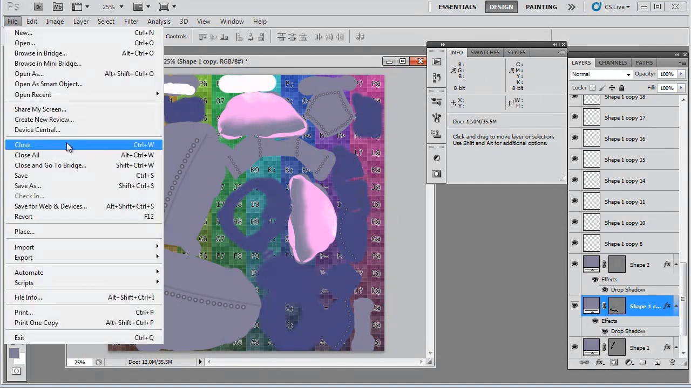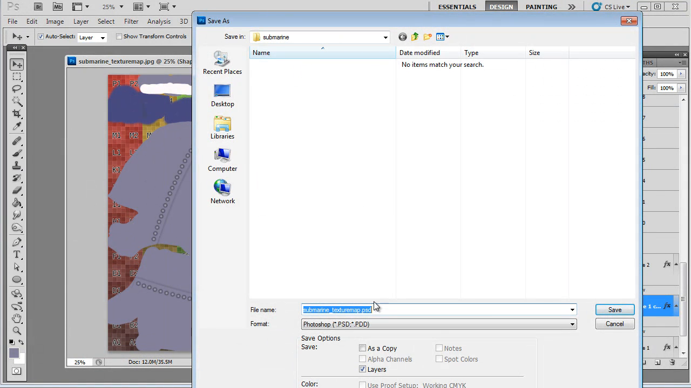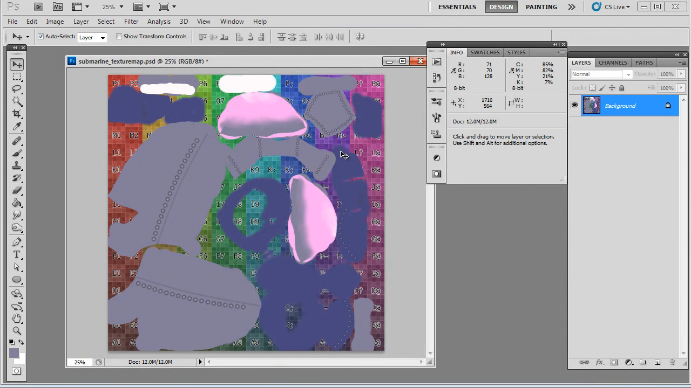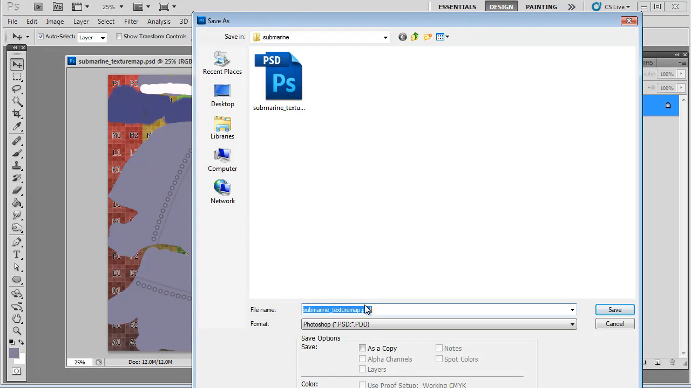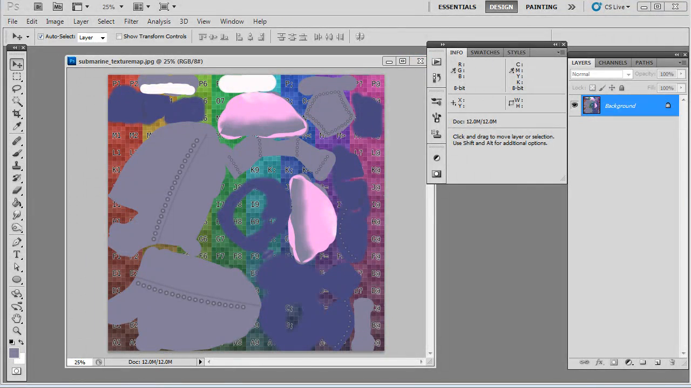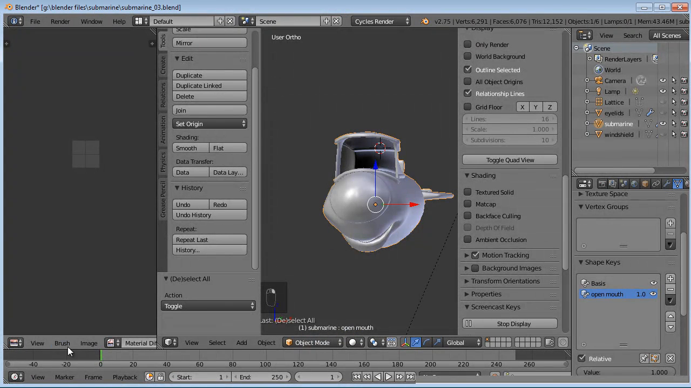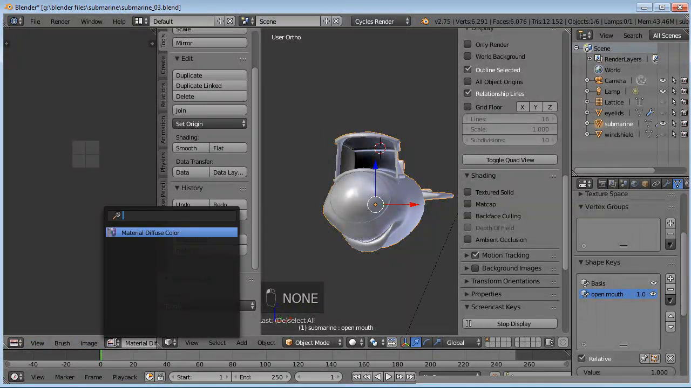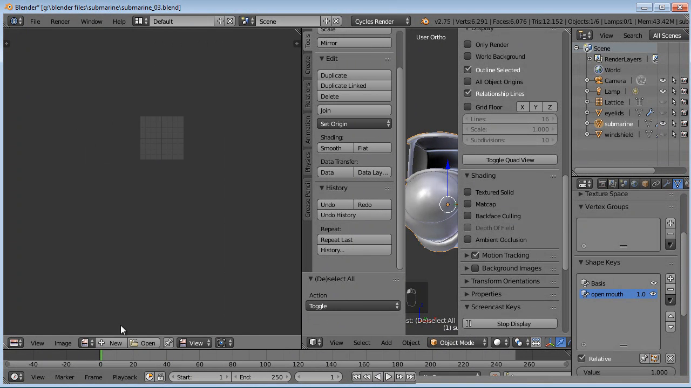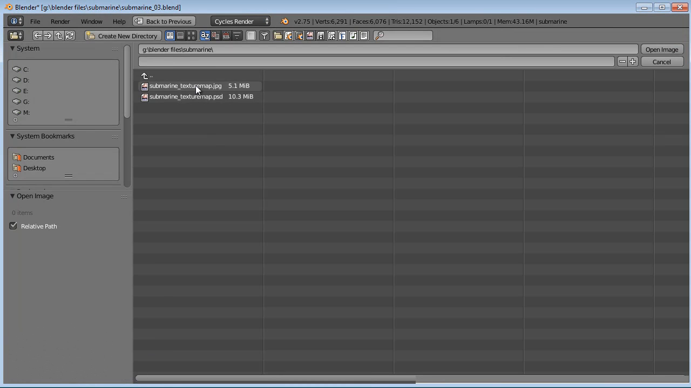Let's go ahead and save this as a PSD. Go and save. And then we'll flatten it, Control-Shift-S, and save as JPEG. Save. Yes, I want to replace what's there. So we'll pop back into Blender and show our material, diffuse color. Actually, open. Clear that out. Open up Submarine texture map.